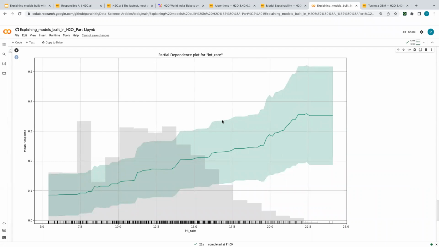And this boundary on top and bottom is the confidence interval. So the average mean response here would be the average default rate. So it increases with the interest rate. But a very important thing that you can see from here is the histogram at the back in the gray, which is the data, right? You see here that at the end of this graph, there is no histogram. So this means here you don't have much data, right?